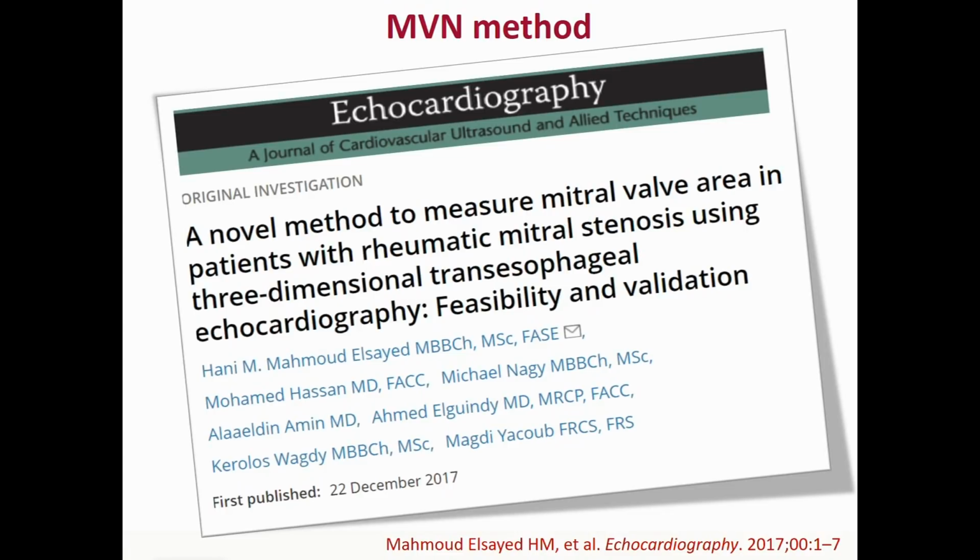derived from the same frame of the three-dimensional TOE volume, and we compared both to the gold standard method, which is the Gorlin formula, and we found that our method is more correlated and closer to the Gorlin invasive method, and it was consistently larger by a few millimeters than the MPR method.